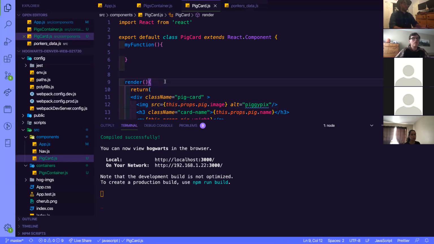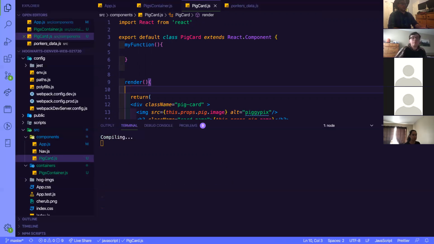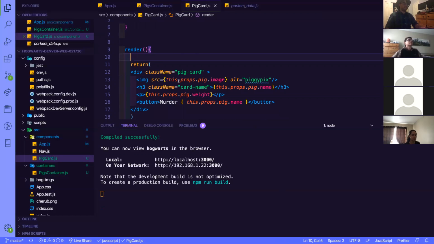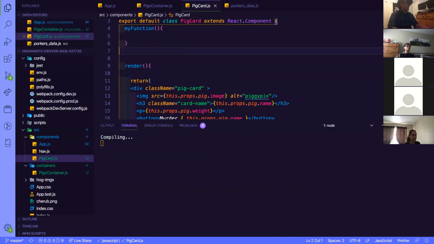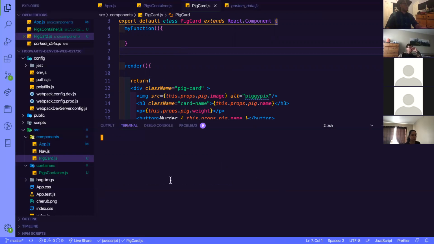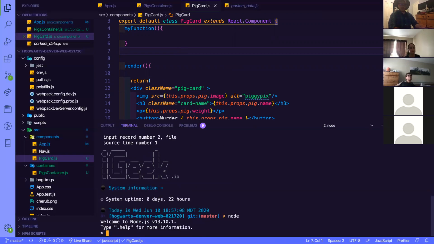I'm going to show you guys something cool though. Above your return and inside of your render, you can clean up your variable names. So let's say I have this thing called this.props. Before we do that, I'm actually going to show you some stuff inside of just a node IRB for a second.